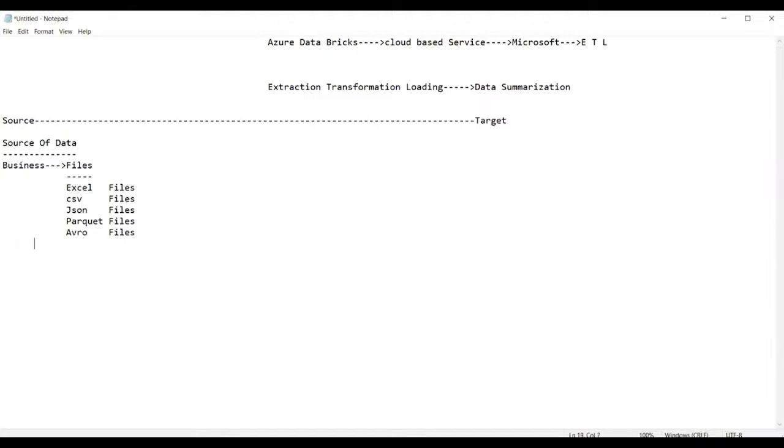And then we can also have ORC files. Various types of files. That means we get the data ultimately from the business, and this business data will be recorded in the form of files: Excel files, comma separated value files, JSON files, Parquet files, Avro files, ORC files. Anyways, you don't worry about the files. Once we get into the subject, I will explain each and every file. You don't worry now. Okay.